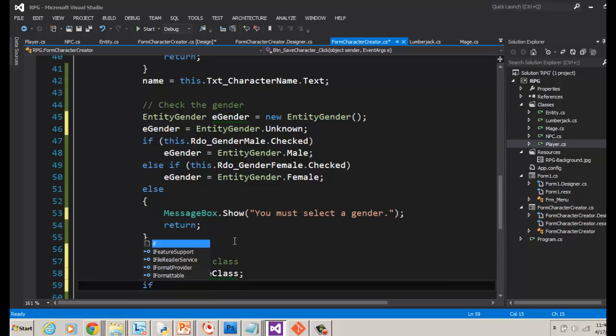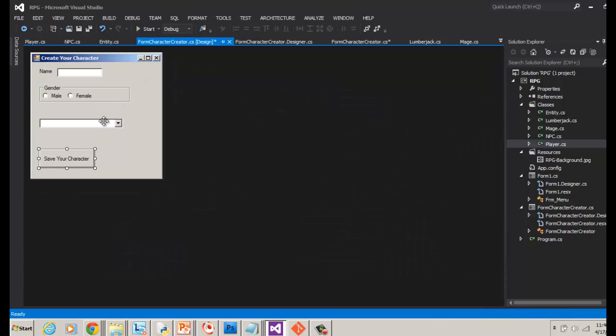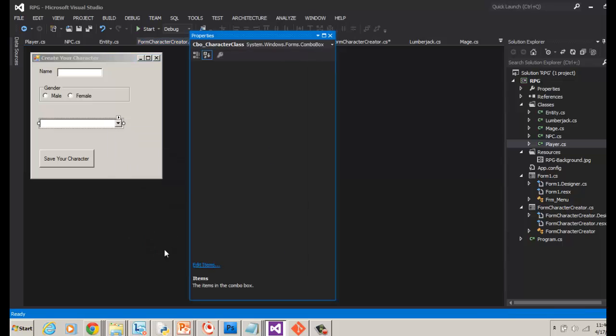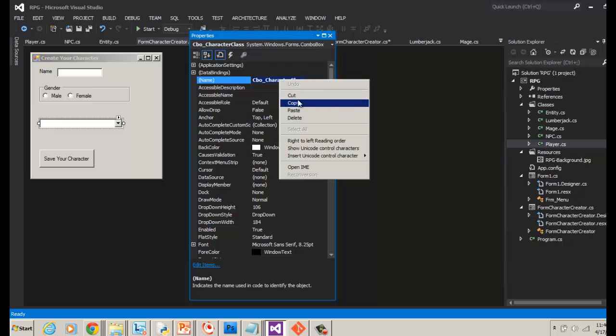Now we're going to do an if statement. I'm going to put a this dot. Now, what we're looking for here is, let's go back to the form. We're looking for this, right? So let's get the properties of it and go to the top and see what it's named. It's CBO for combo box. So CBO character class is what I named it. If you don't know what you named it, just look here. I'm just going to copy that right there.